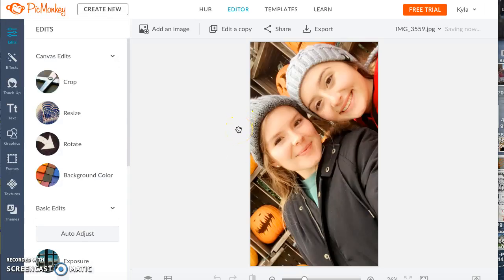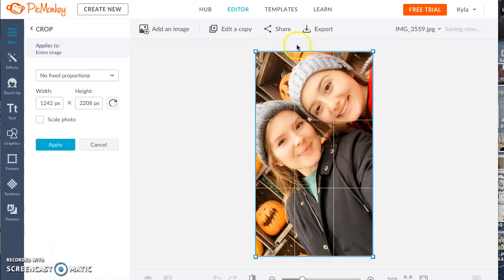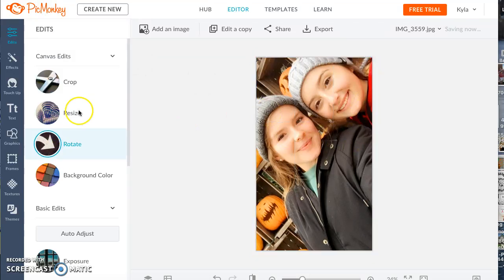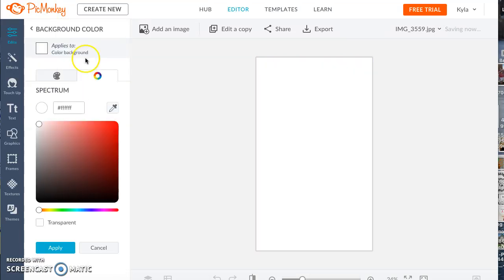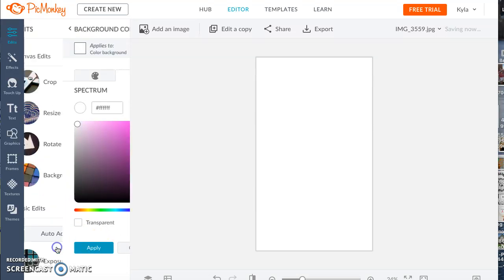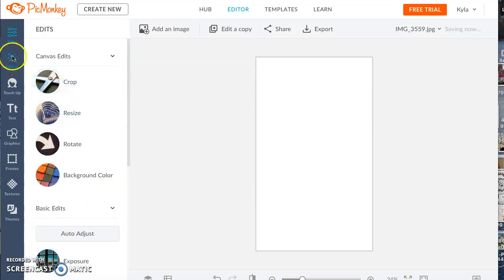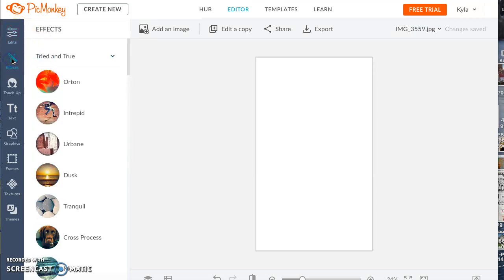Once your picture has loaded, you have all of these edits on the left side, so you can crop your picture to how you would like it to look. And once you've done that, you just come over here and click Apply. Then you can do some resizing, some background color, whatever color you like.